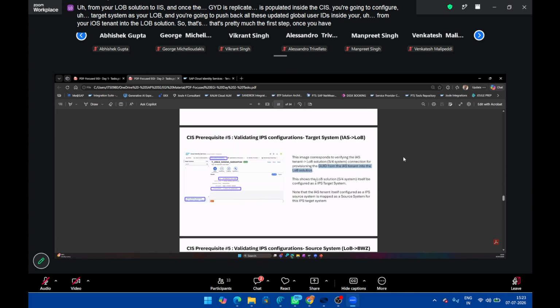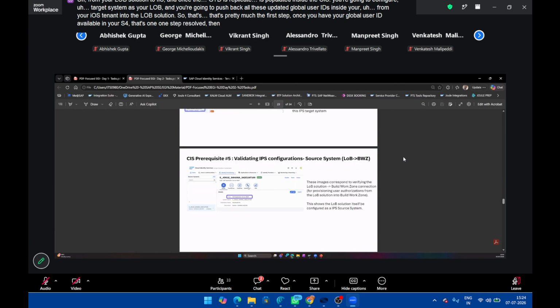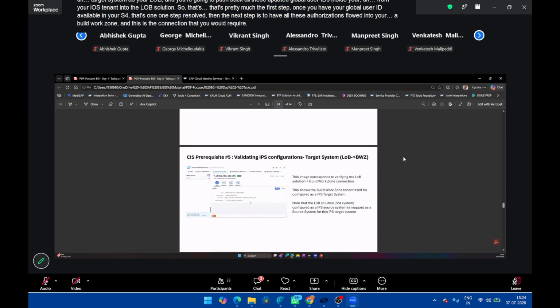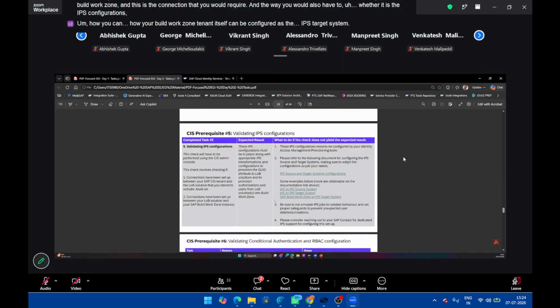Once you have your global user ID available in your S4, that's one step resolved. Then the next step is to have all these authorizations flowed into your Build Work Zone, and this is the connection that you would require. And you would also have to validate the IPS configurations, how your Build Work Zone tenant itself can be configured as the IPS target system.